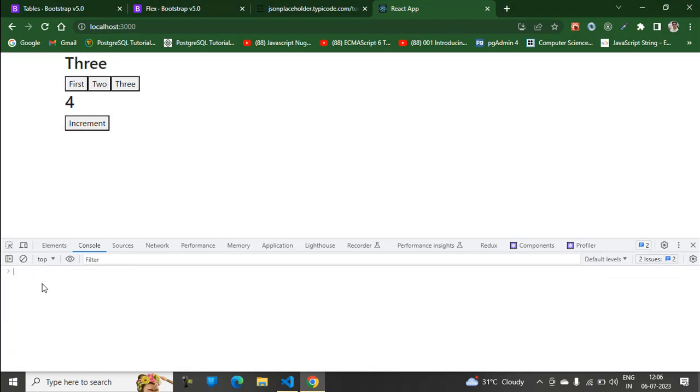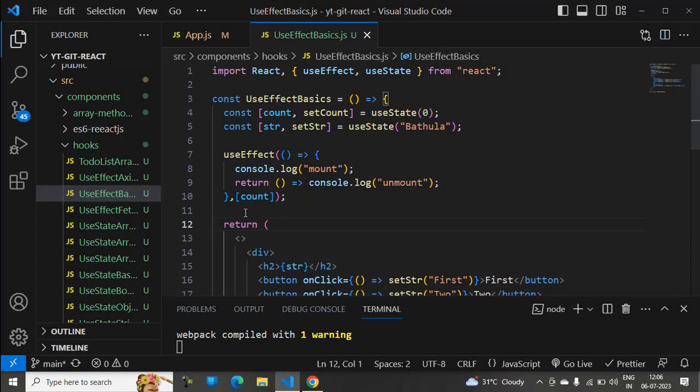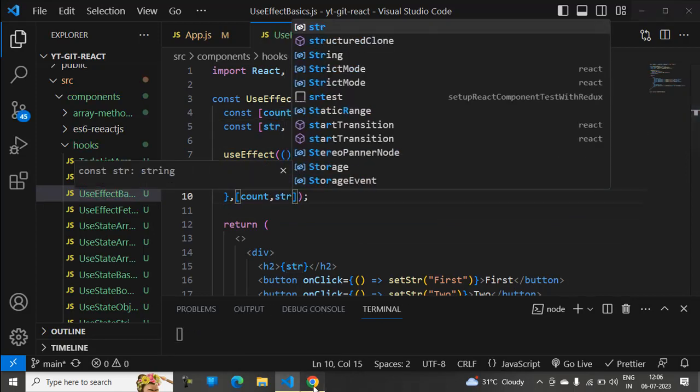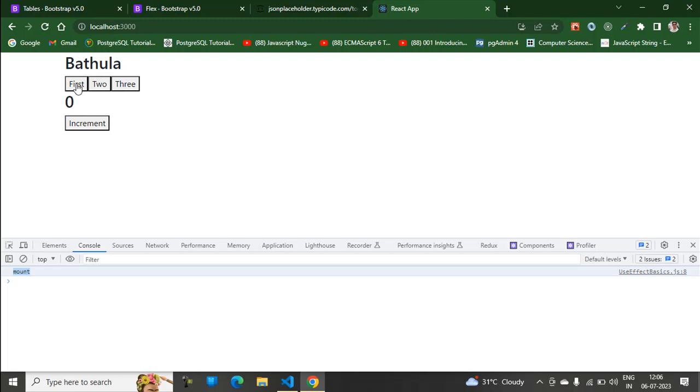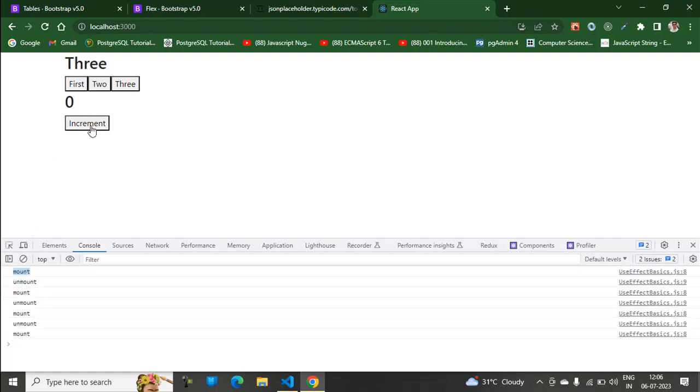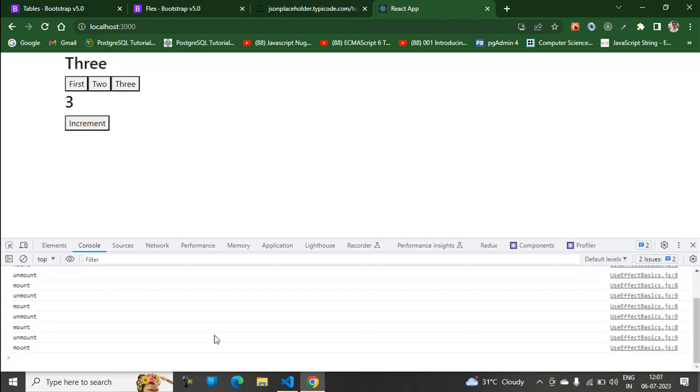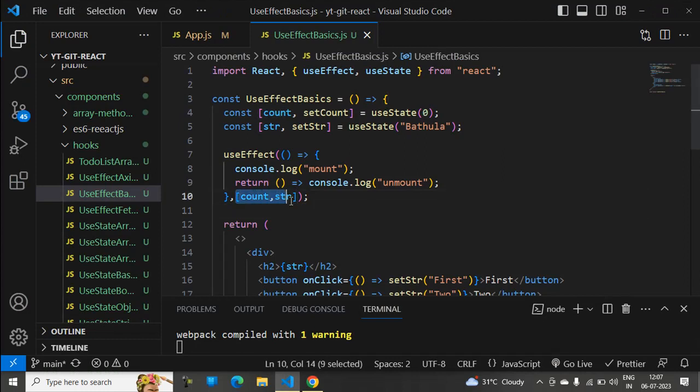If you want to execute this useEffect for strings also, just give a comma and give str, then refresh it. Initially it mounts only one time. The second time, if you click on this one, that means it is going to update the string. That's why it is working. Even if you click on increment, it is going to work, because the dependency array contains state variables. If any state variable updates, at that time this useEffect is going to execute.